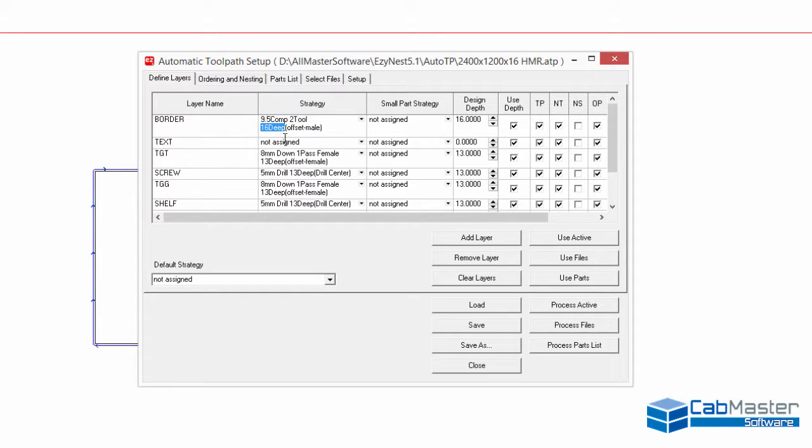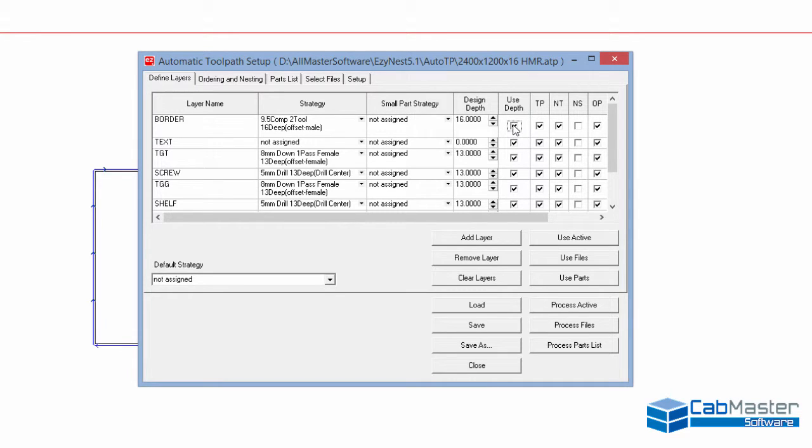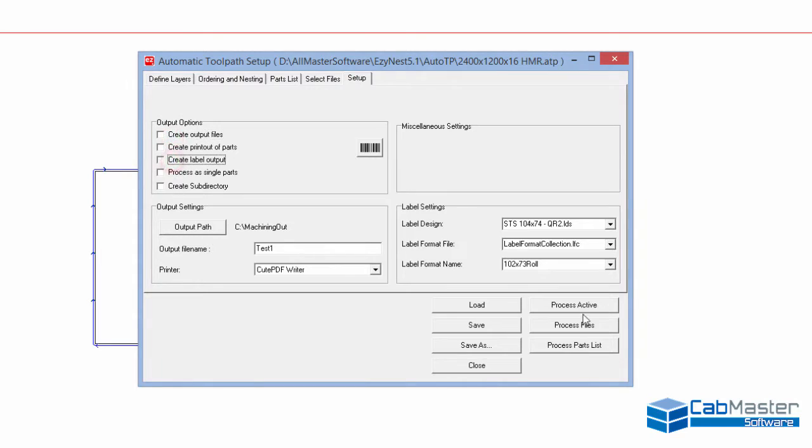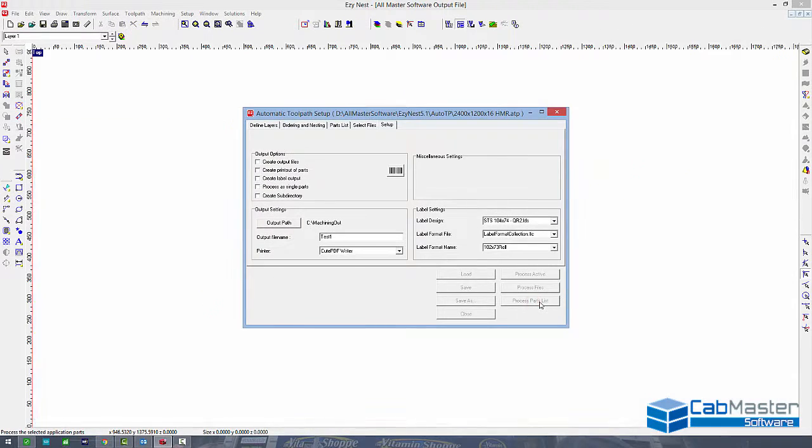So when you name your strategy, make sure you put the depth, the final depth. So we had 15 and 16, the final depth is 16. Then this button here says user depth that comes through from CabMaster. So as an example, I've got these parts here, the standard parts from CabMaster. I'm going to make sure everything else is turned off for now, and I'm going to process these parts.